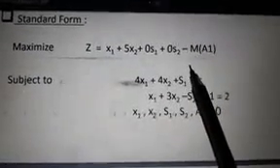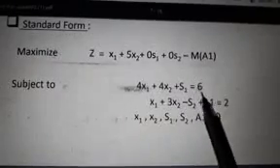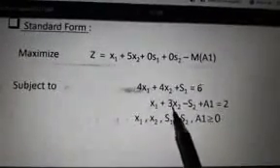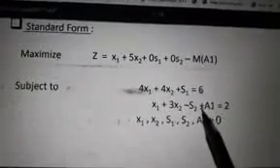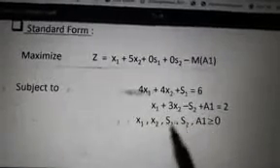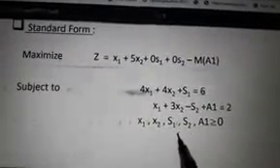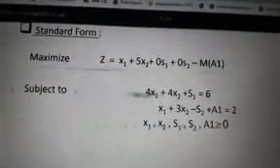Now take the standard form. Maximize Z equal to x1 plus 5x2 plus 0s1 plus 0s2 minus M into a1, subject to the constraints 4x1 plus 4x2 plus s1 equal to 6, x1 plus 3x2 minus s2 plus a1 equal to 2, and x1, x2, s1, s2, a1 greater than or equal to 0.